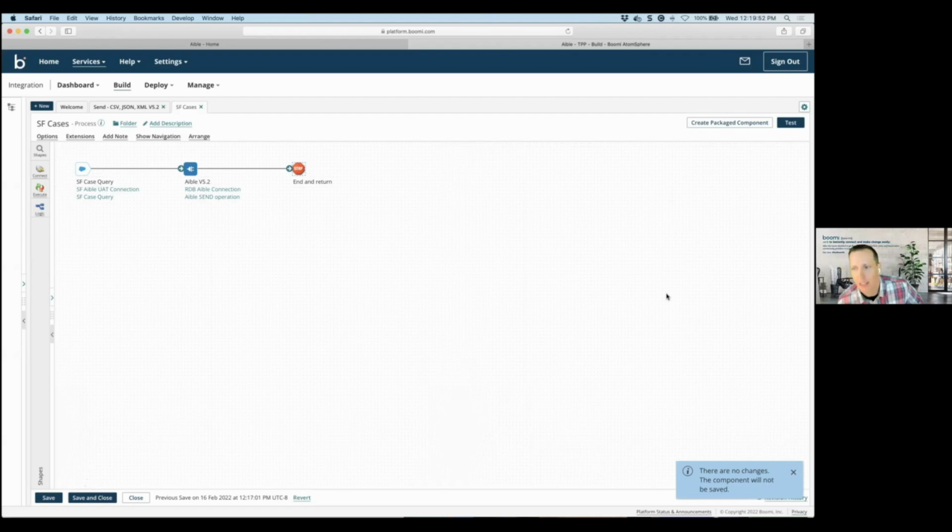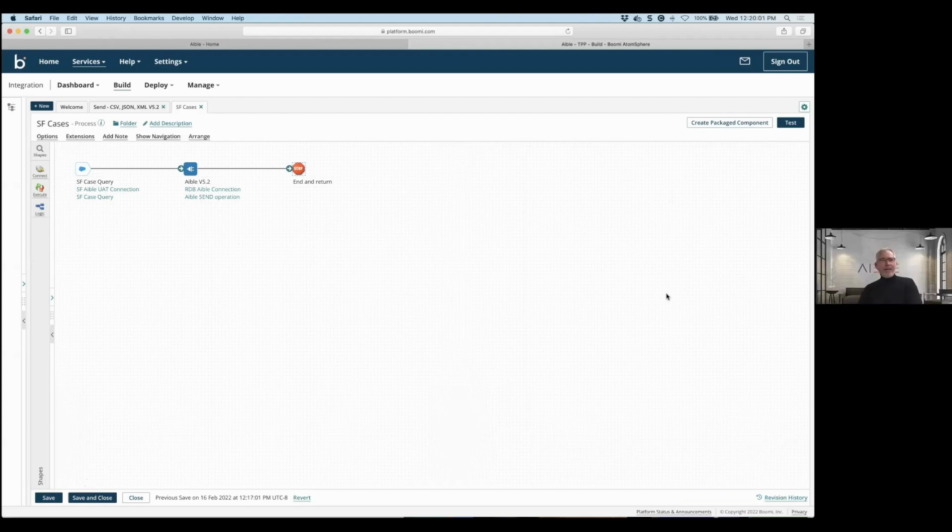Hang on a second, Rod. I see it looks like you don't have any mapping in here between the connectors. Is that right? Oh, actually, yeah, that's right.